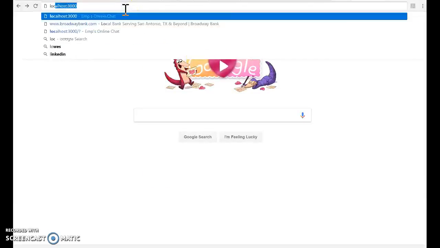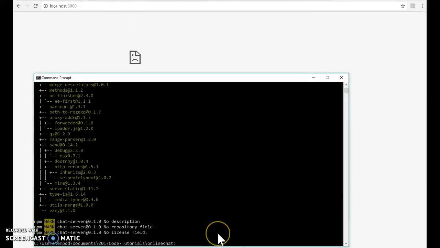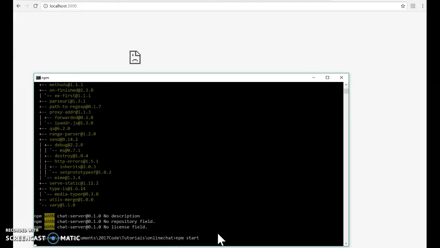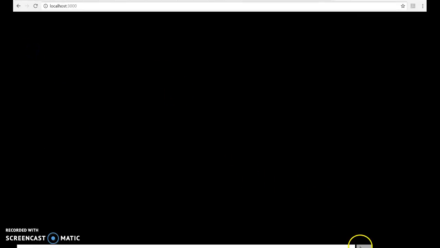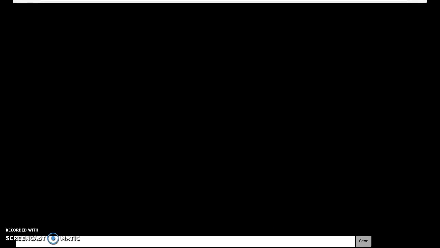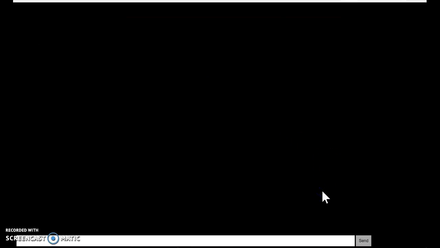Go to localhost 3000. Oh, and it can't be reached because we haven't actually started our server yet. Let's start our server. There we go. Someone logged on, and you will see that there's a chat box down here. You can't quite see it because I didn't set this up right. How about now? Yeah, okay. And I can type stuff in here, but it doesn't actually do anything yet. But it says someone logged on. So we have a connection. So let's make it actually do something now.